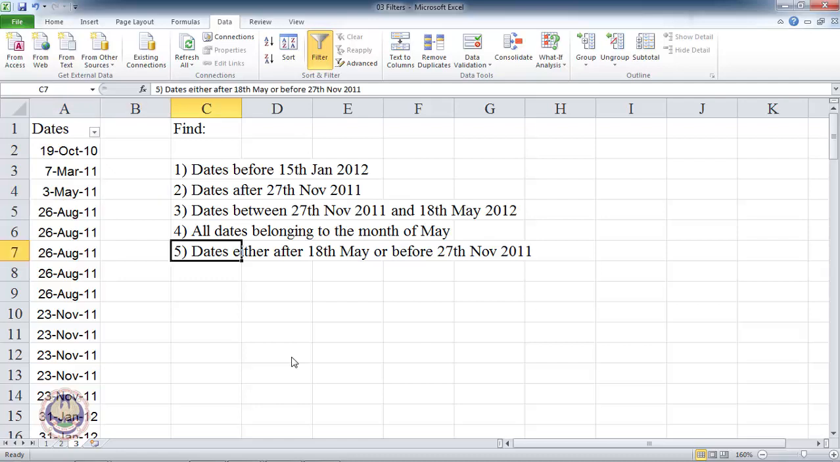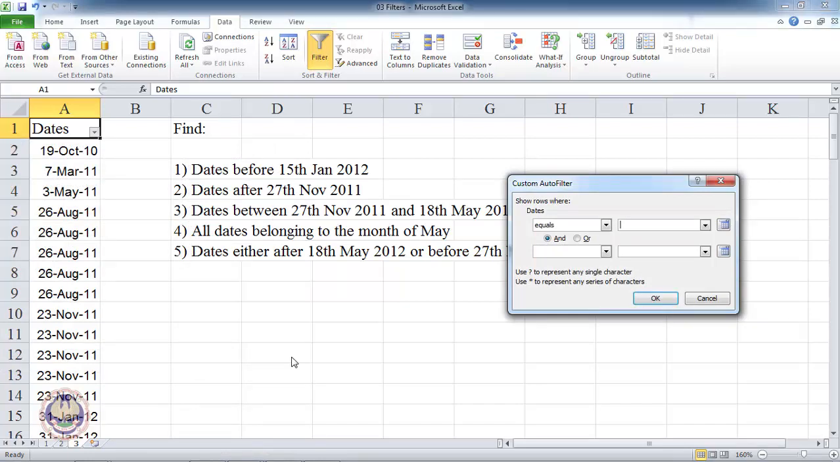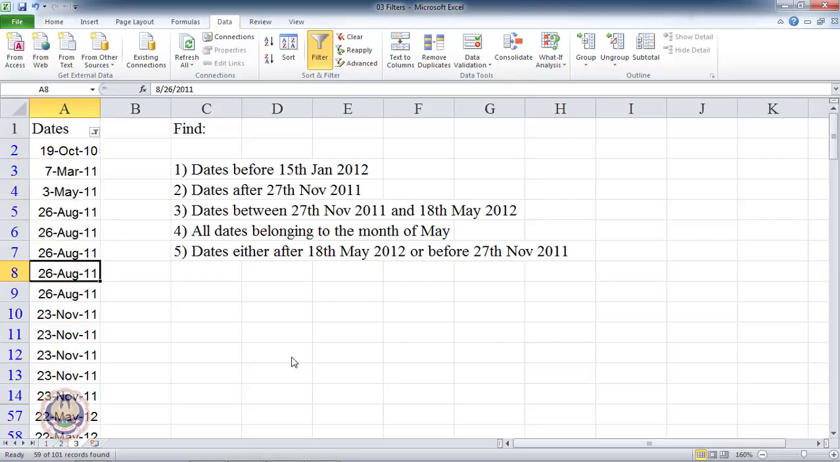Finally, dates either after 18th May or before 27th November of 2011. I slightly rectify this question. It should be after 18th May of 2012 or before 27th November of 11. So let's try those. This is not readily given anywhere, so I have to go for custom filters. This is similar to finding extreme numeric values. Here I'll go for after 18th May of 2012, or I have to select or, is before 27 November of 2011. So I get 59 records which satisfy this condition, that they are either after the latter date or before the earlier date.